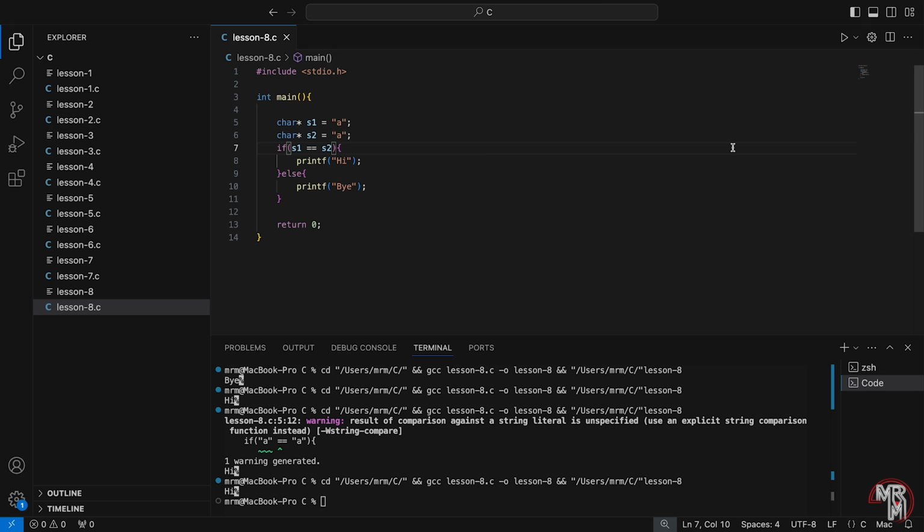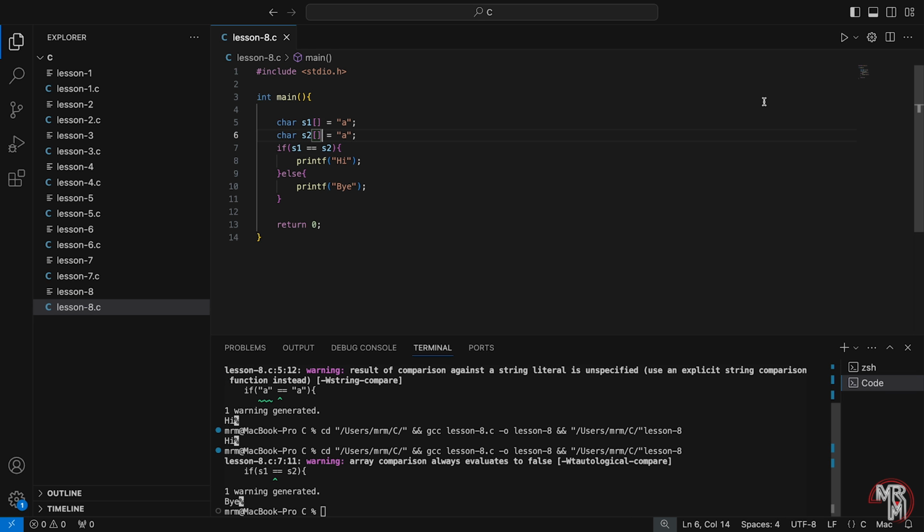Now let's see what will happen if we use array variables, like this. Well, this time we get a warning, and we see "bye" in the console, which means that the data pieces associated with the variables are not equal. So what the heck is going on here?